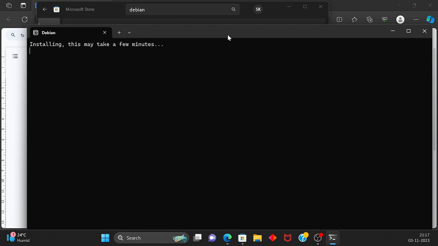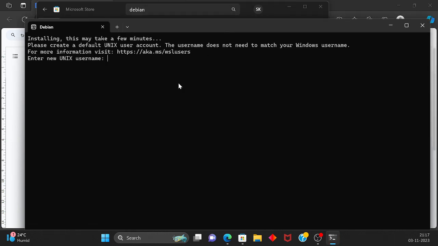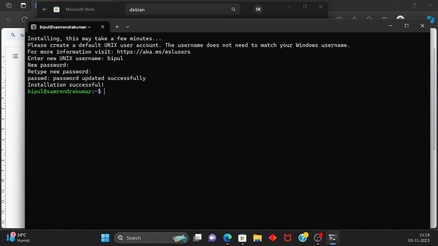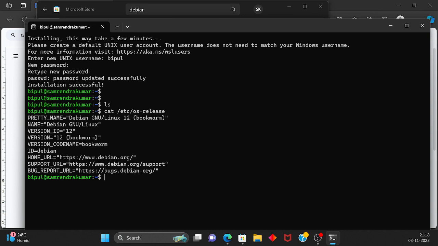It will take time to initialize. Now it's asking you to enter a new user. So here I will give people. The password could be anything, but it should be a secret. And here it goes. So you can see it's Debian GNU Linux 12.